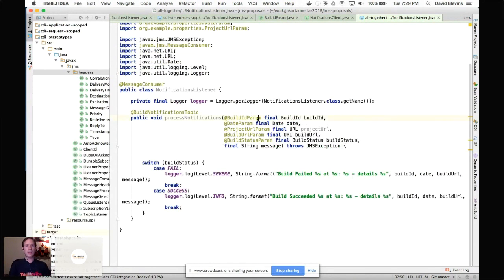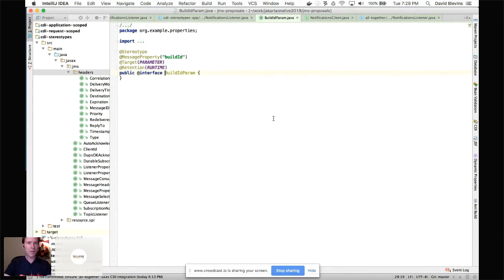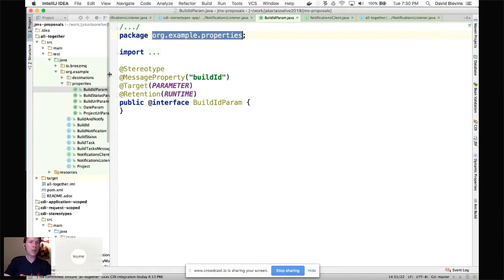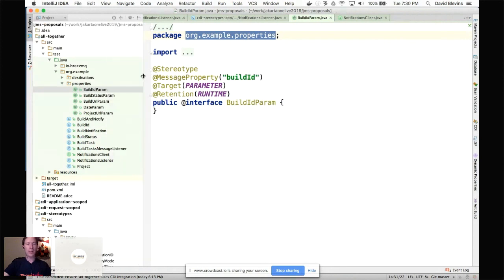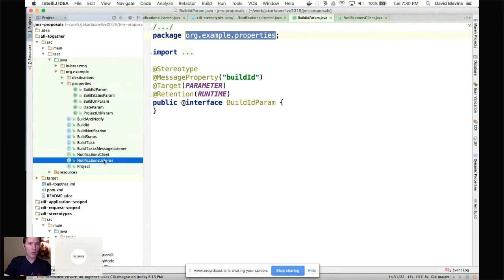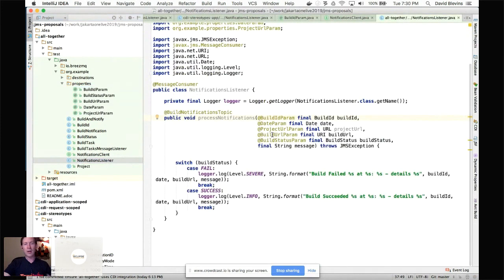So if we had the ability to use stereotypes in our own code, we would take that boilerplate and put it here in the stereotype annotation, and we ourselves are defining our own stereotypes. So we got org example properties, and we can have all the different application headers and things that we want to pass around standardly defined ourselves in our own code, and then reused in our own consumer methods.